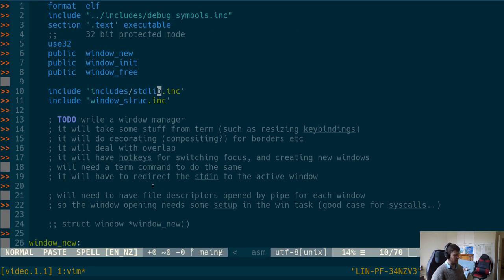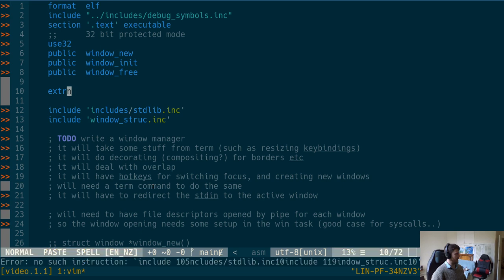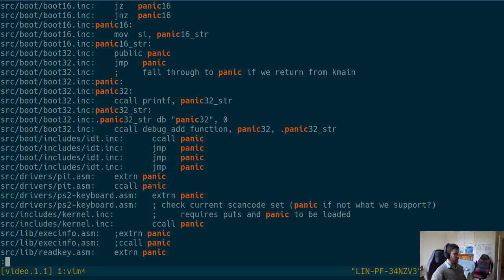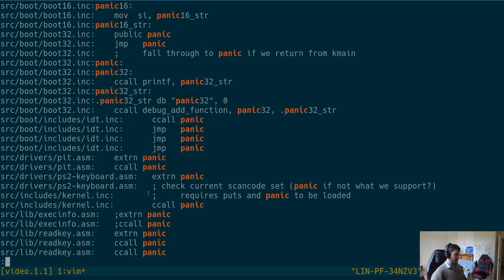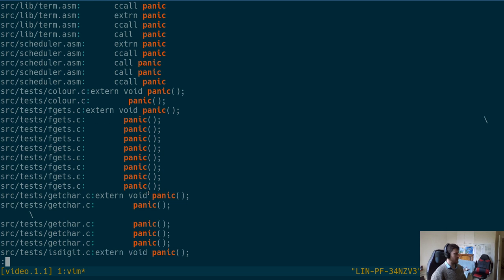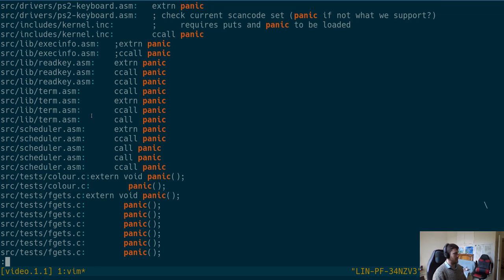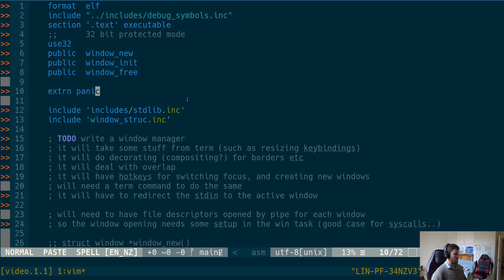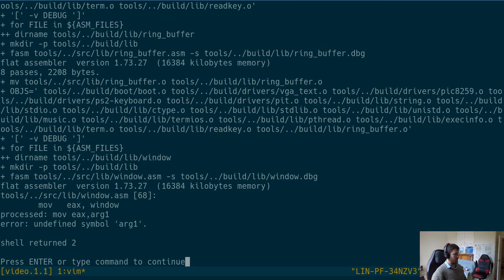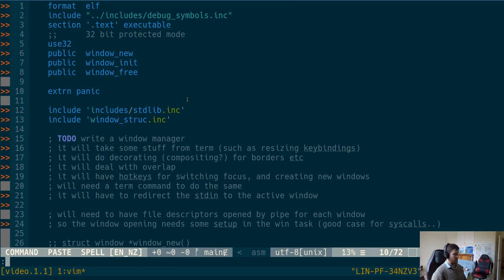Don't have panic. Do we define panic somewhere? I think we just do extern panic. Get rid of panic. How do we do it? That's all that. Yeah, we just have extern to do that. Should I just do that? Oh, no, now I guess. Do that again. It doesn't know about arg1. How do we get arg1? I think that is kernel.